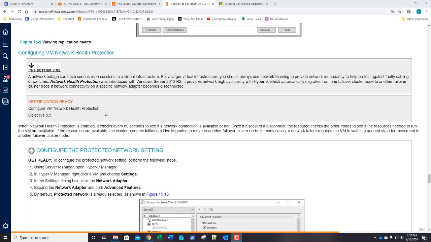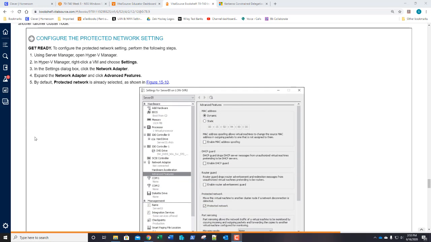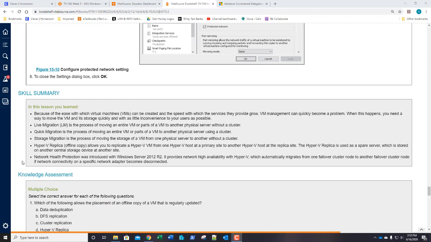Once you've enabled that network health protection, it checks every 60 seconds to make sure that a network connection is available or not. Once it discovers a disconnect, it then takes action. And here are the steps that you would go about to be able to enable that. This was a fairly brief lesson, but I would encourage you to take a look at the video implementing Hyper-V replication between a host and replica server. It's about a 15-minute video that goes through the processes of setting up two Hyper-V hypervisors to be able to do replication and then do the replication of a virtual machine.